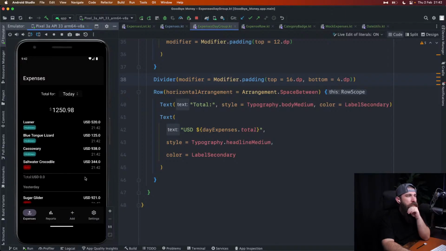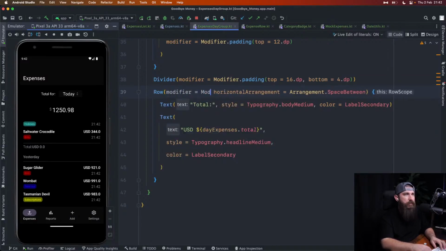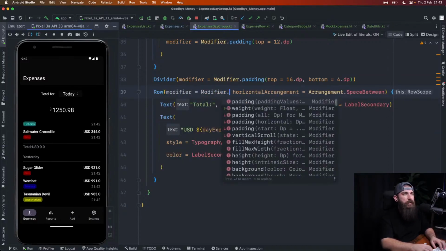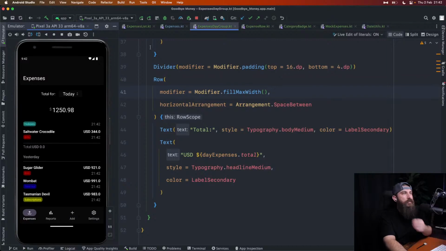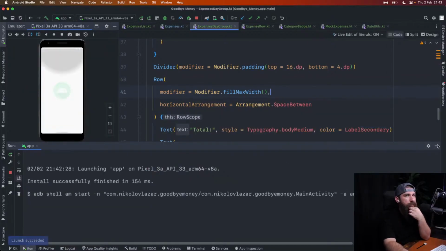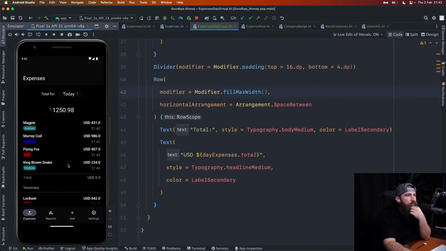All right, so this needs to span all the way to the right, and that's this thing right here. So we can do modifier equals modifier, fill max width, reload. There we go.